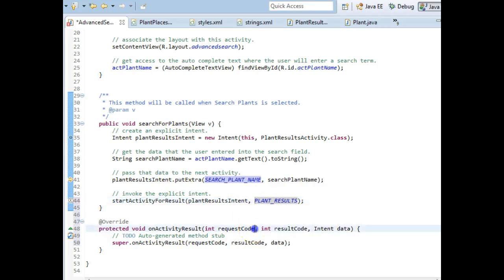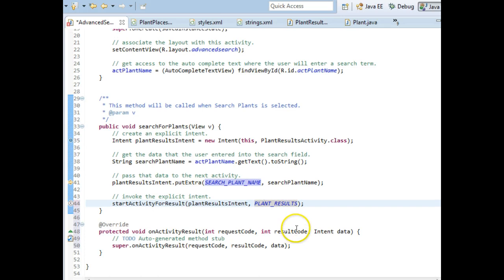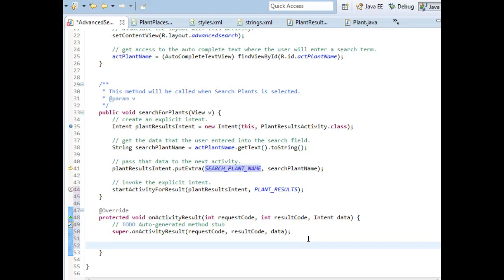This unique number is going to come back in the request code so that we know that what we're getting back is a plant result. We're also going to get a result code, which is going to tell us whether it worked okay or not. And then we're going to get data, which is any data that comes back when the activity returns. So now I'm going to put in an if test here: if request code equals plant results.